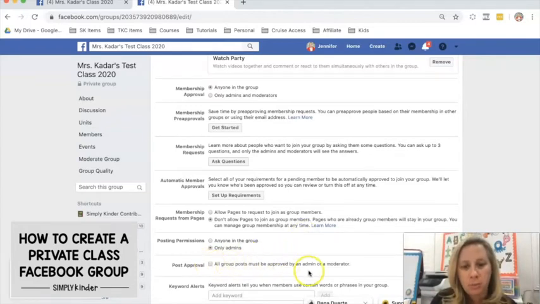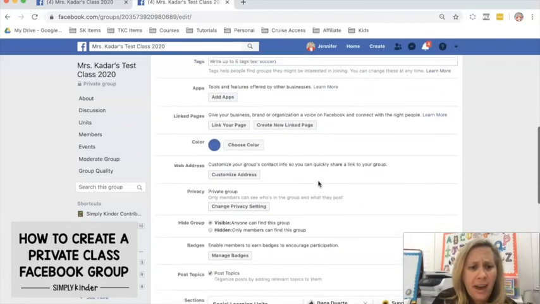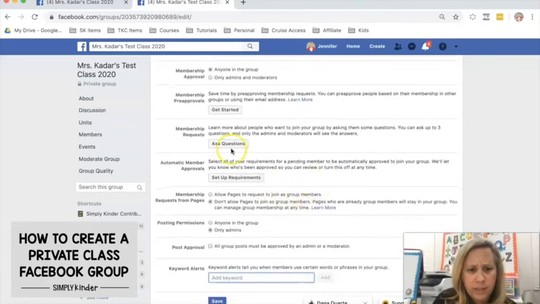All group posts must be approved by admin or moderator. I would probably click that too, just to keep a tight grasp on anything. Keywords: say you choose to keep it open. If you type in keywords like coronavirus, anytime somebody says coronavirus in the group, you're going to get a notification. So that way you know to go check that post and make sure that everything is coolio with the group and with your community.